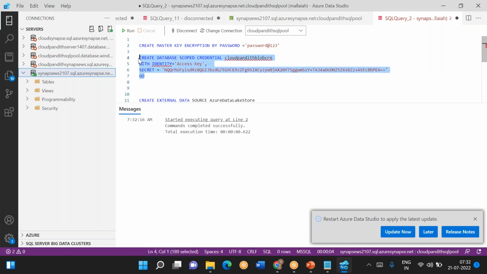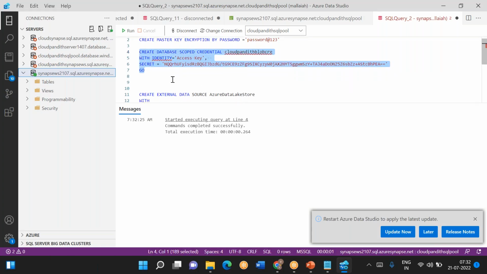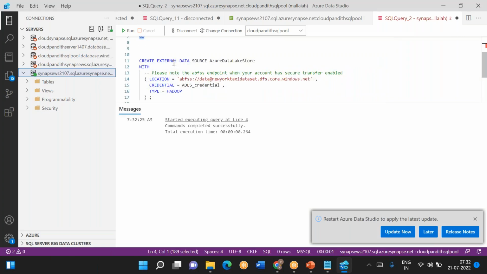So master key is created. This is a one-time activity. Next, credentials. So I'm saving the credentials. Credentials also saved now. Create external data source. So this is the external data source name. What external data source name do you want to give? I want to give my external data source name as, let's say, blob path. Okay.